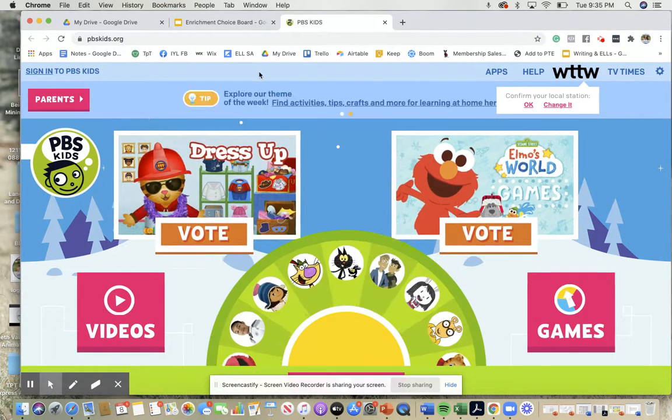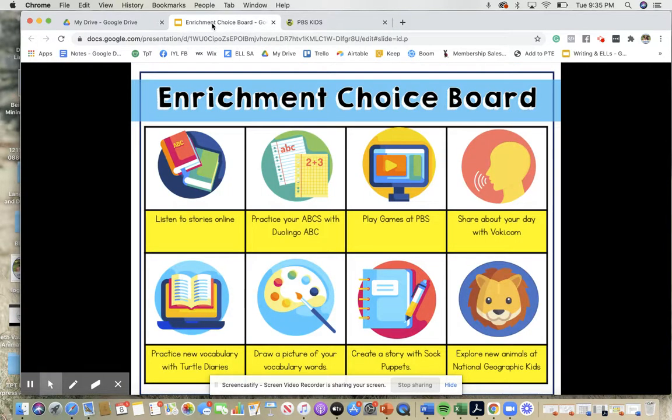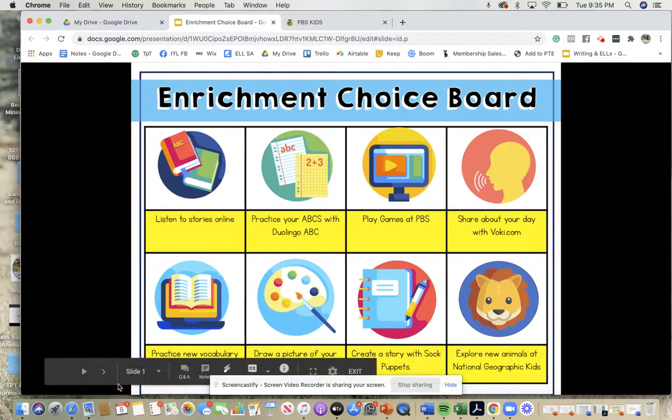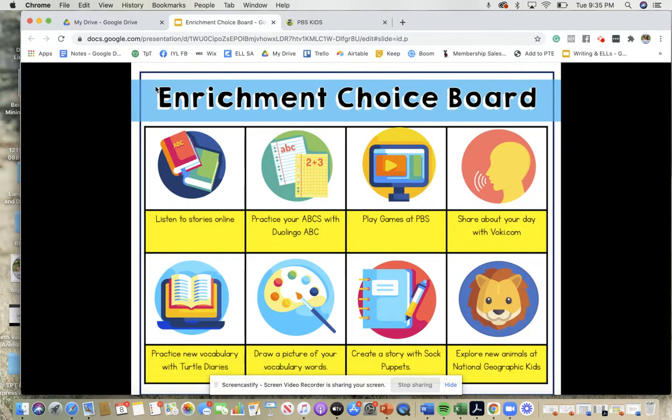These are great to use with kids for homework or extra choice time or over break if you want to just give them something fun to do. That would be a great way to do it. Now I'm going to show you how you can make your own.